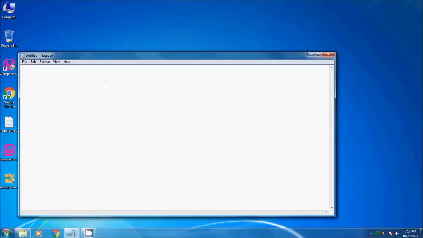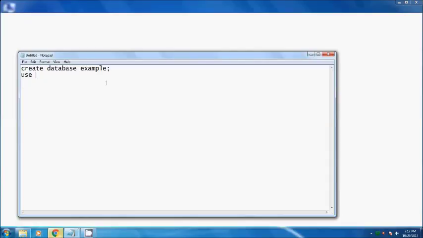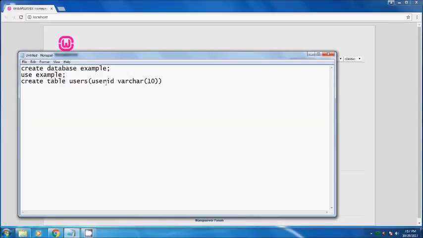Now just like last time, we can prepare our database while that starts. So it will be the same database that I've created last time. So it will be create database example; use example; and the next one is create table users, within the brackets user ID of varchar of length 10 and password which is also varchar of length 10.